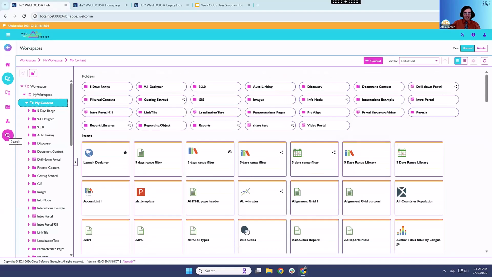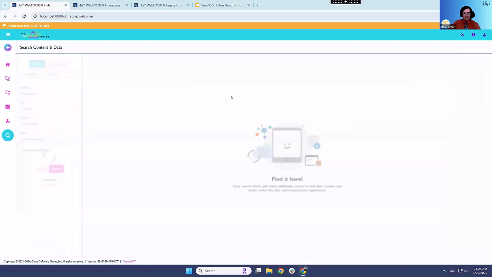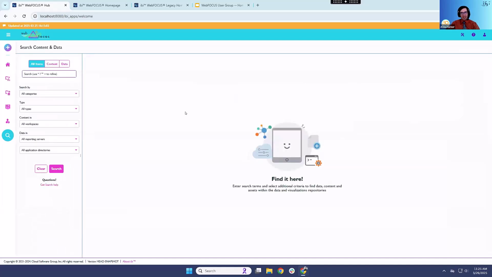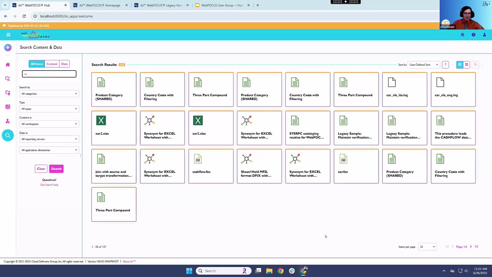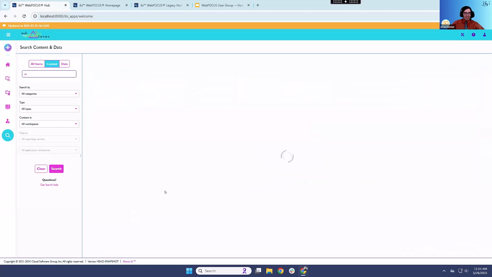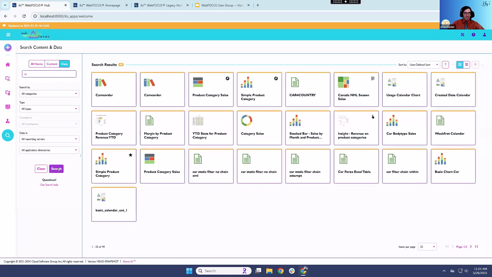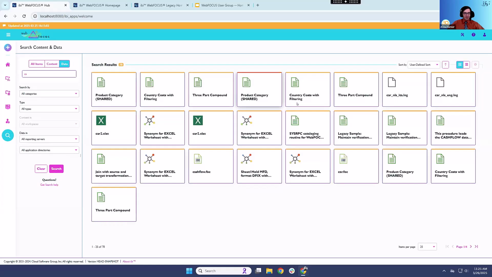And then we also have our search option. This is a way that'll make it even easier to find your content that's in your workspaces or even on the reporting server. You see that I have this data option. I can even search for server items. And so if you don't even remember what folder it's in, you can use this search to very quickly find your content. And I can filter it again by where this is located, whether it's in the repository on the workspaces or if it's on the server. But yeah, this makes it very easy to find my content no matter where it's located.